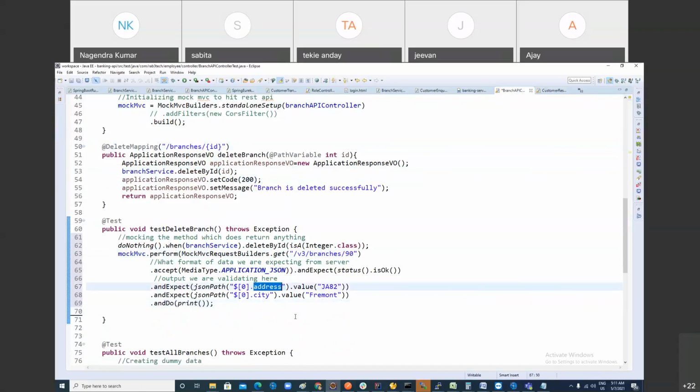It will return code and what? Message. And it is not returning an array, so you cannot use 0. No need to use it. Why? Because it is not returning an array. It is returning a single response, so no need to use 0, 1 indexing. So this code will be 200 and the message will be this one. This is simple compared to the first one.